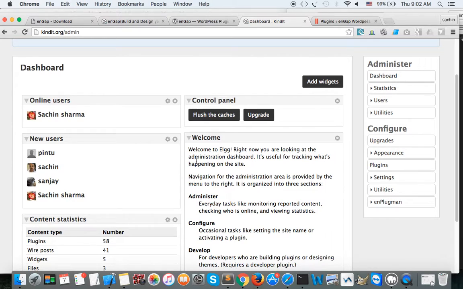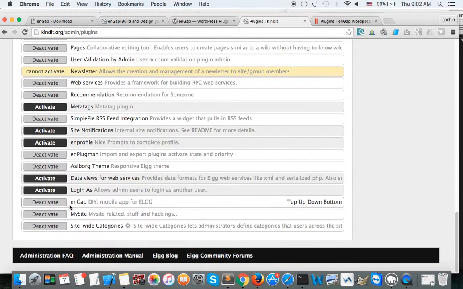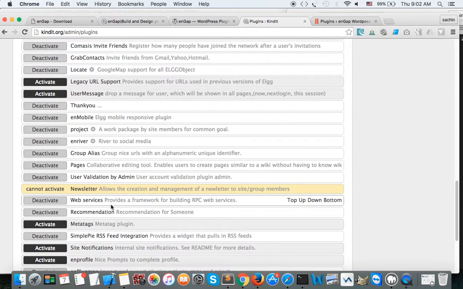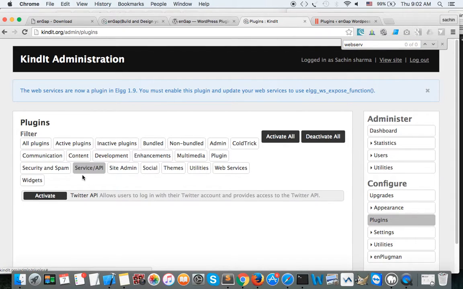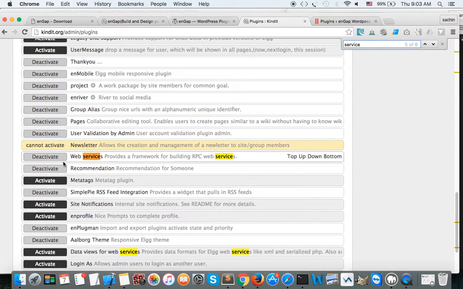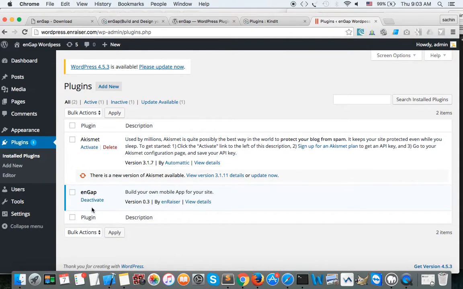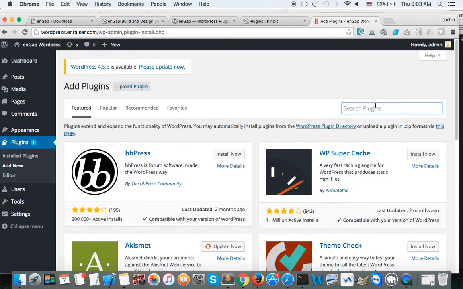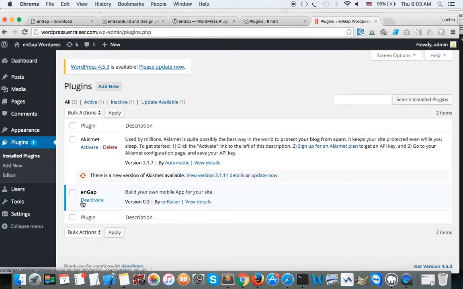Then, in your ELGG site, you have to activate the enGap plugin, and in case your ELGG site is above 1.9, then you also have to activate a web service plugin. This is important if your ELGG version is above 1.9. In your WordPress, you have to activate the enGap plugin. You can add the plugin directly from the plugin repository, install it, and then activate the plugin.